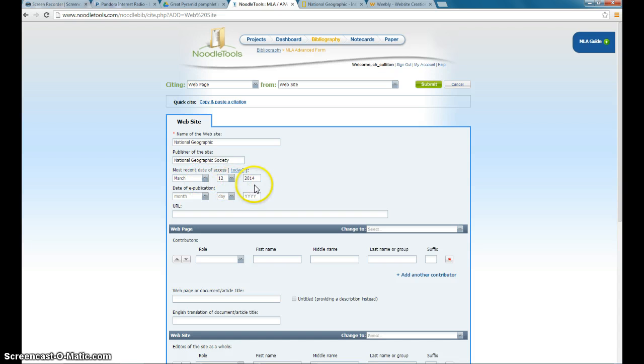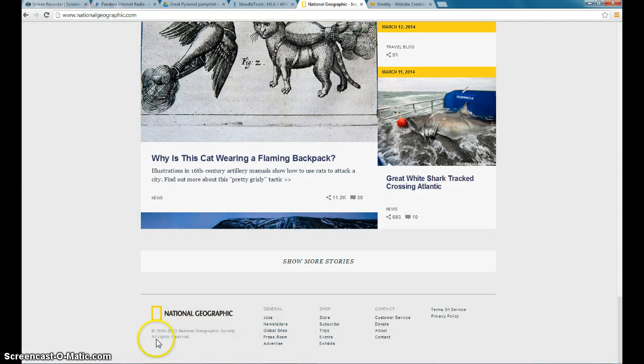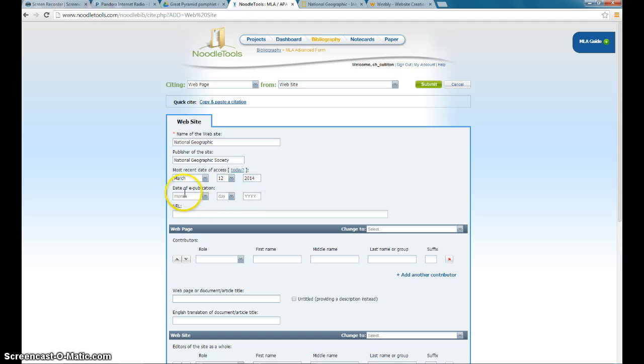The most recent date of access is today's date. It's the most recent date that I've accessed this website. So I'm going to leave that one alone and go look for a copyright date. And I can see down here it's a range of dates from 1996 to 2013. So that's what I'm going to put here for date of e-publication. And that all fits in there.